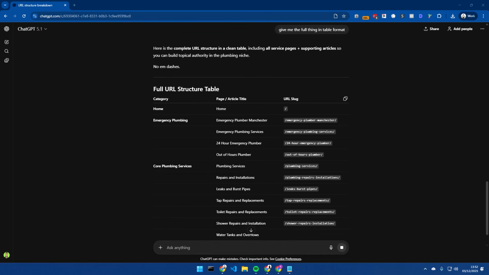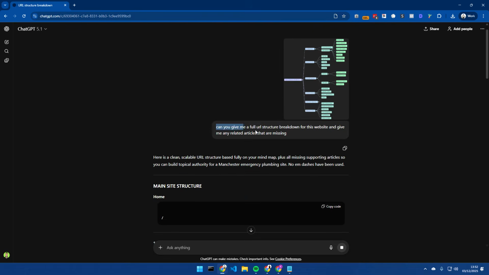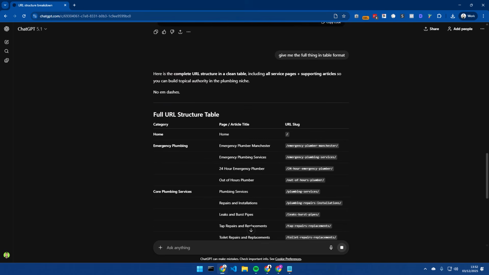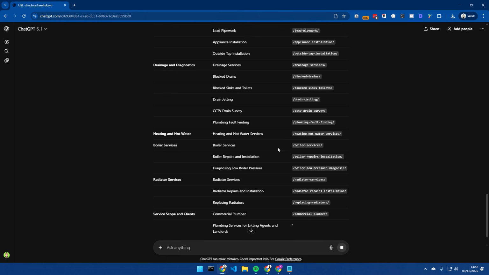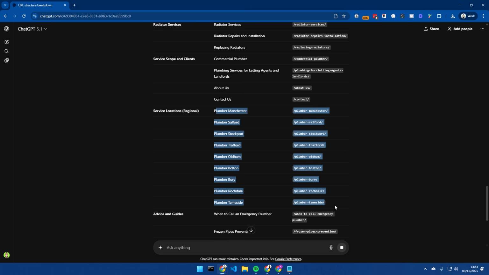So this is now doing its thing. One thing that I would say is if you use that prompt, it might give you it in a format like this. Just pause it and say, give me the full thing in a table format. And it will give you a full URL breakdown of how you should actually be having all of your web pages. It's even created an About Us page, a Contact Us page. These would basically be all of the pages that we would want to go after on our website.